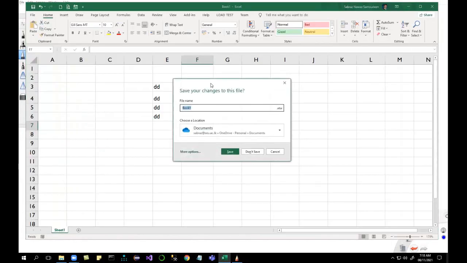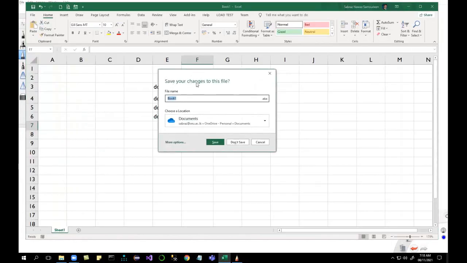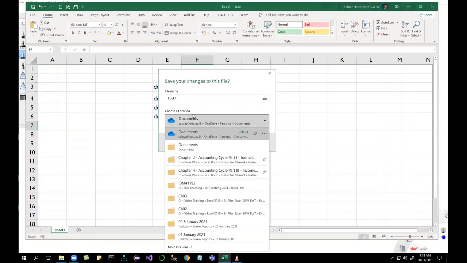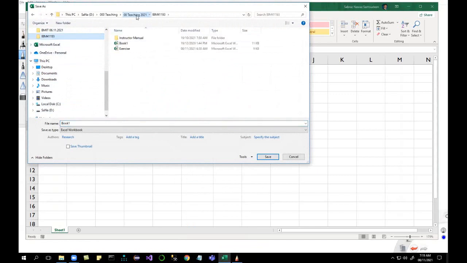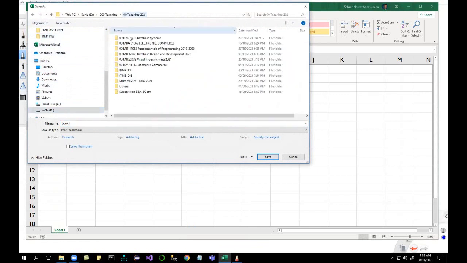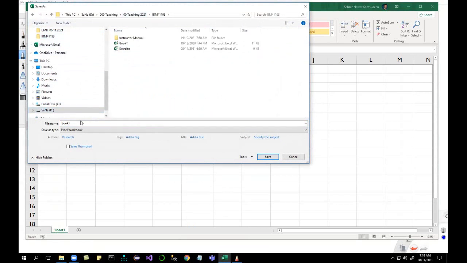It will prompt you to save the work. We have done some changes. Would you like to save? It is showing the default location, that is the documents in the cloud. But I am going to choose a different location here. In my case, I am going to choose More Options and my teaching works folder. Here I am going to save it as Practice 1. Okay. Give it a click.